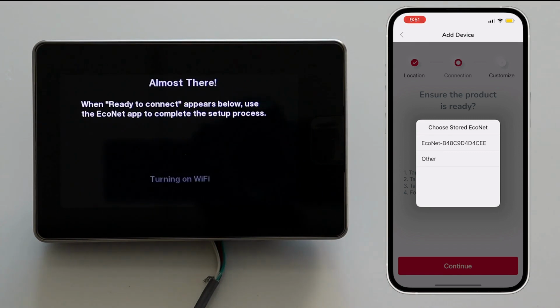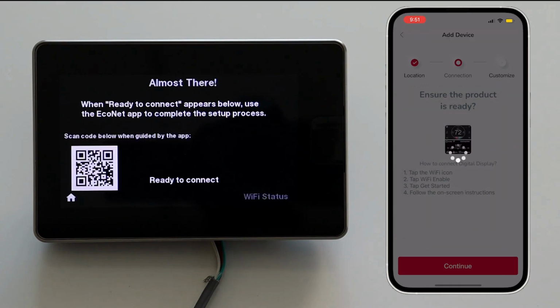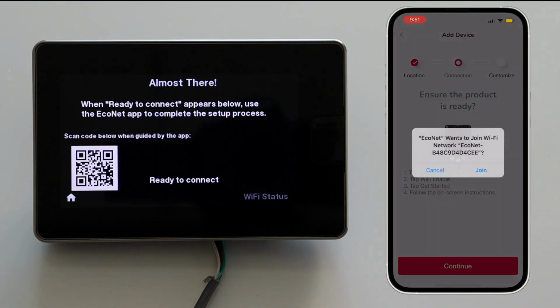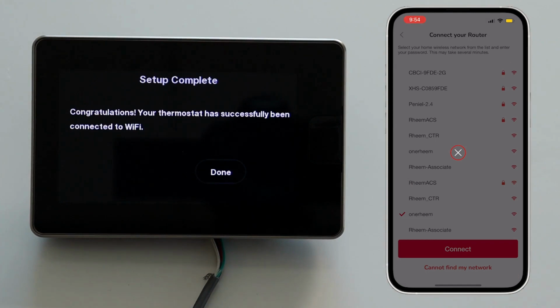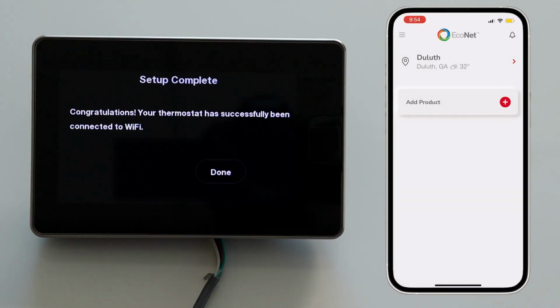Here you can see that we have the command center stored. It should remember it if you've connected to it before, but I'm going to click Other. This scans for local devices. It's identified the Wi-Fi module on the command center, and we're connecting. After connecting to your local Wi-Fi connection, the command center should show that setup is complete and you've been connected to the Wi-Fi. And on your mobile app, everything should be good to go.